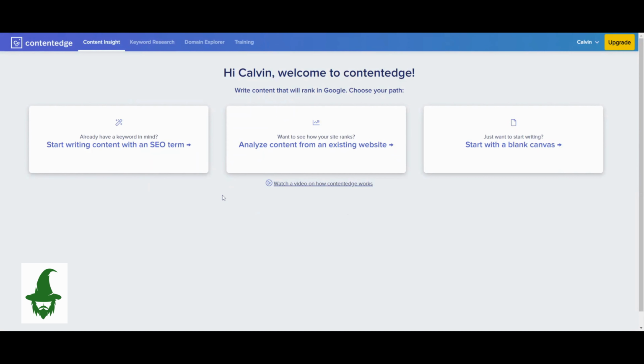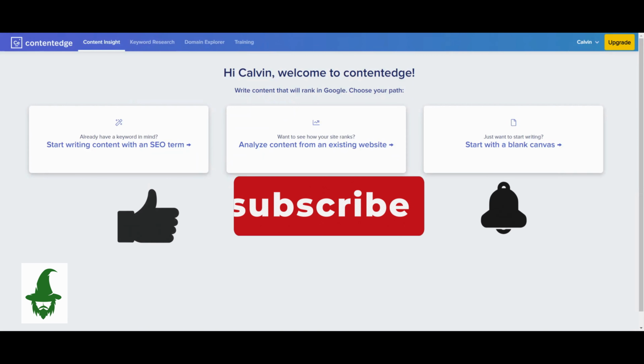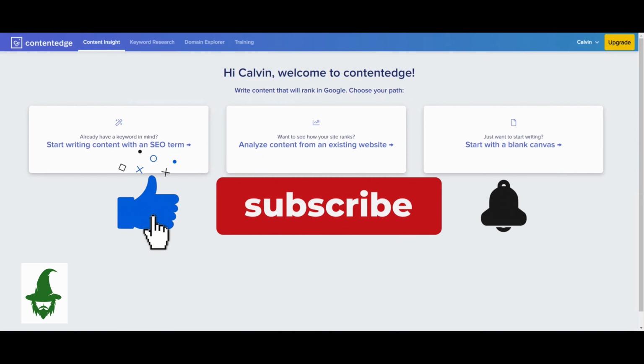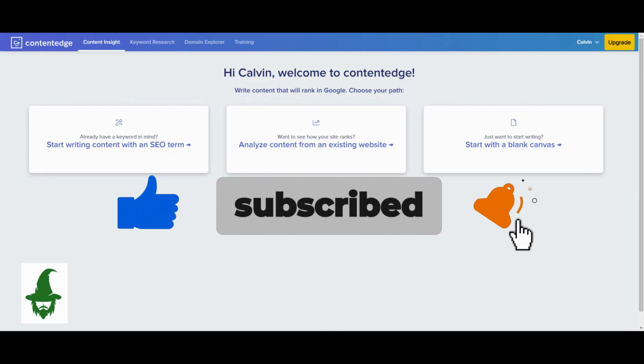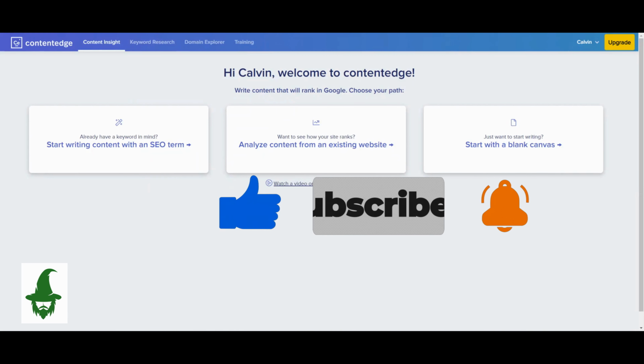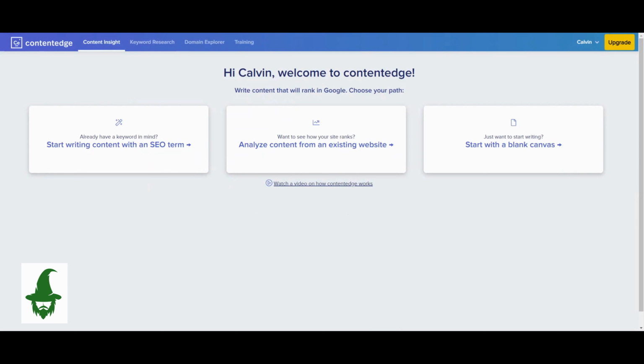ContentEdge is an AI content generation tool that uses advanced AI content generation capabilities to generate long-form website content, marketing copy, and more. You can produce high-quality content quickly and easily. It has tools for content creation, keyword research, domain explorer.